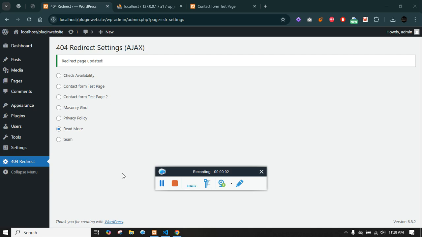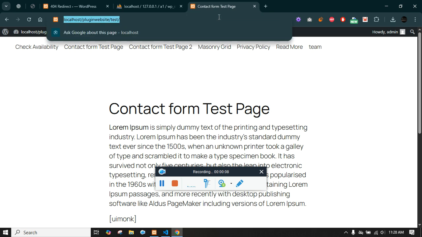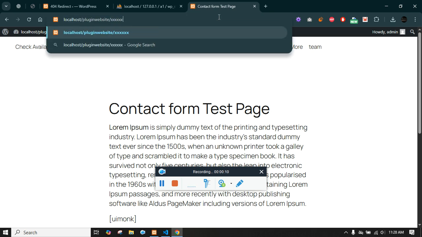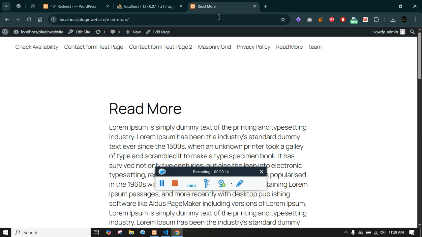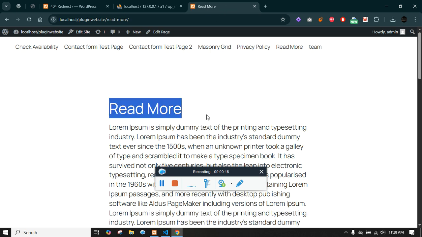Alright, in this video we'll create a plugin. It's called 404 redirect plugin. What it does is, when someone types a random name in the URL, they will be redirected to a certain page. Here in this page it is redirecting to the read more page. So this can be managed by this plugin.